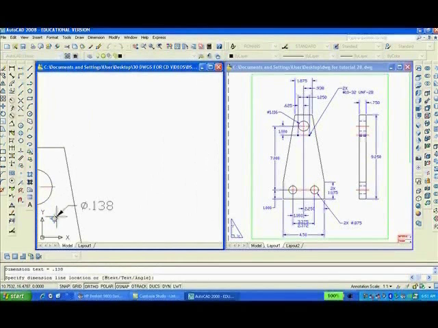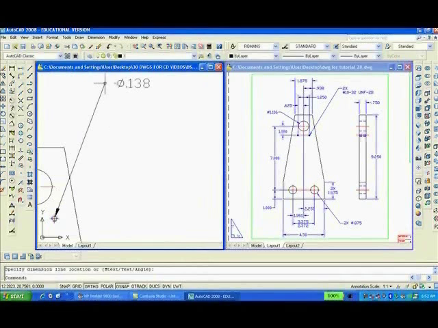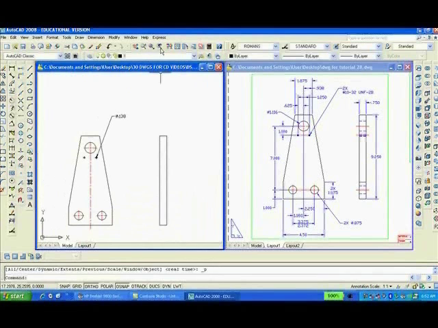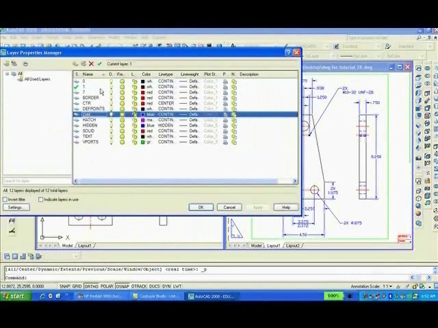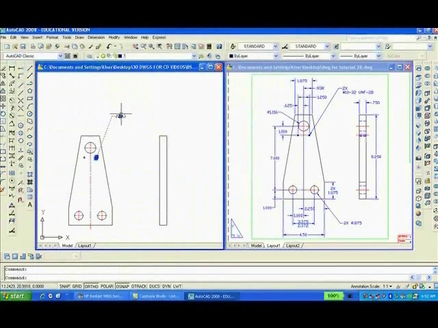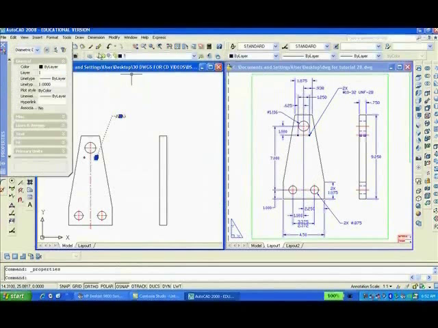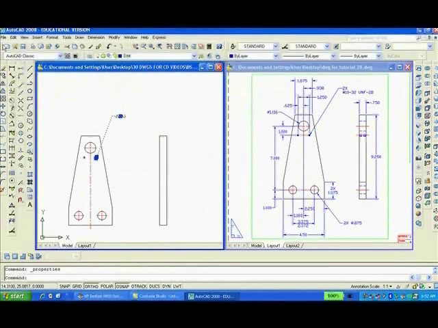Select one of these, doesn't matter which one for the time being. So I'm going to put it up there somewhere. And then I'm going to zoom previous. But first I should have made layer DIM current. And then I can select that and change its layer from 1 to DIM. Of course, it should turn blue.